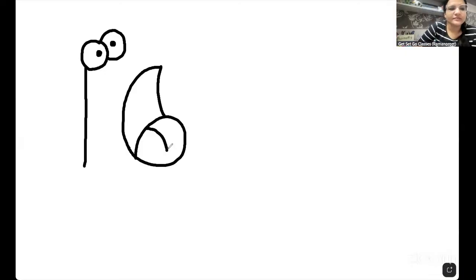Okay, then we will cover this gap also. From the eyes, we'll make a curved line and we'll touch the tip of number 6. Now nobody would know that you wrote number 6 to draw this. Am I right?